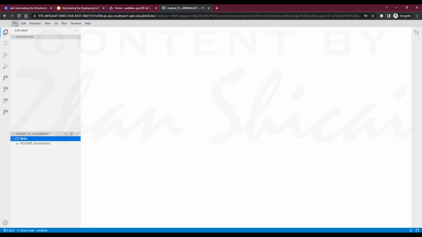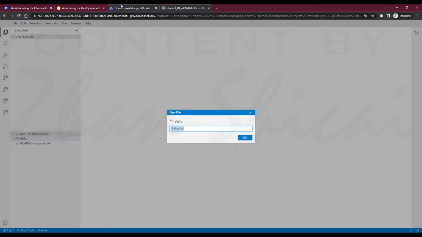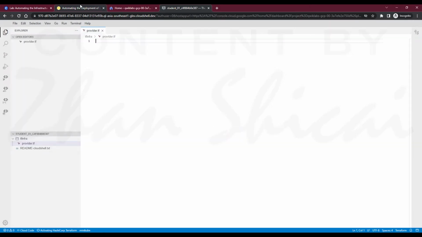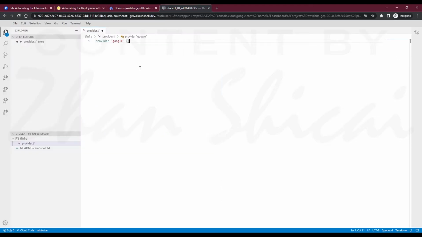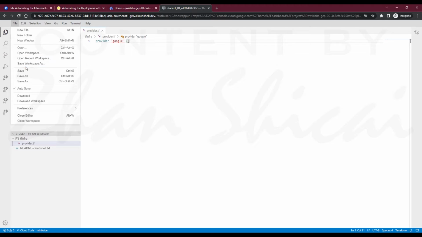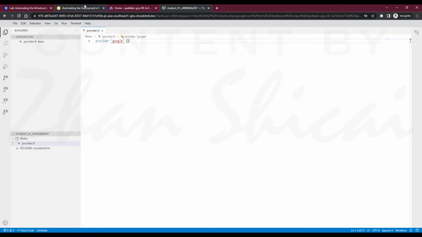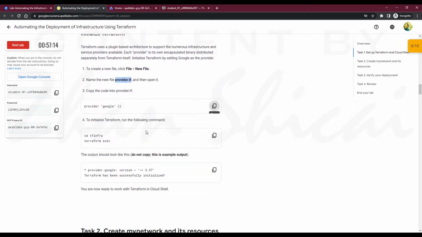Next, click on File, New File to create a file. Name the new file as provider.tf and click OK. Go to Lab tab. Copy the code in step 3 under Initialize Terraform and paste it onto provider.tf in Editor tab. Next, go to Lab tab and copy the code in step 4.